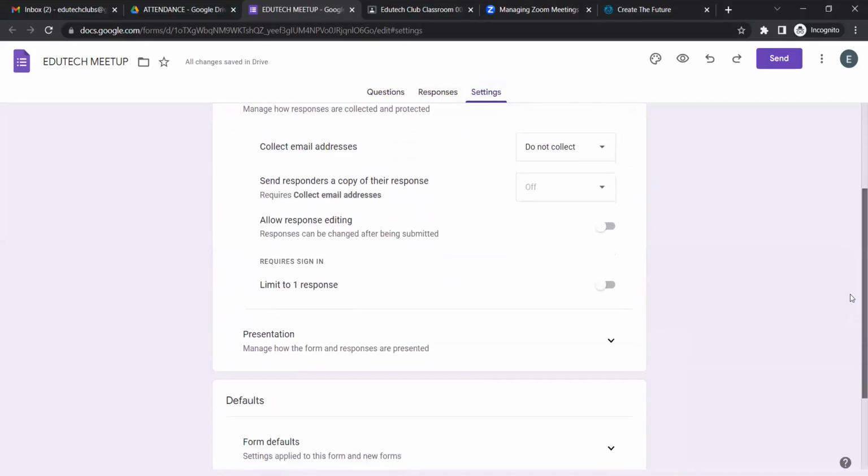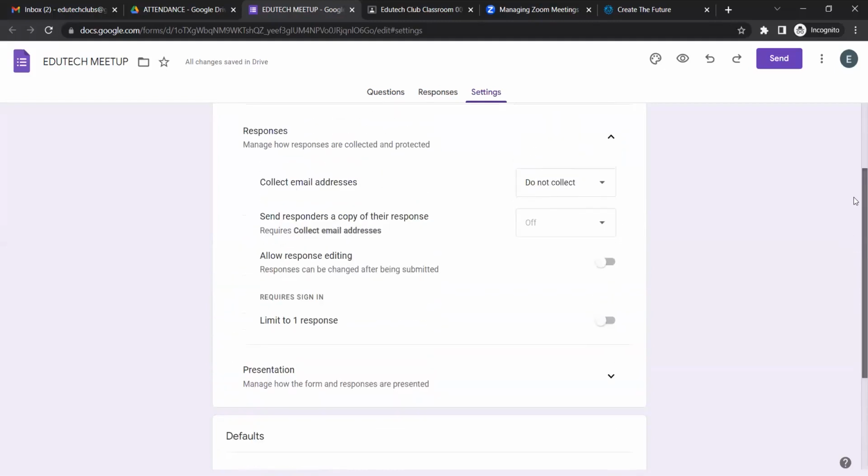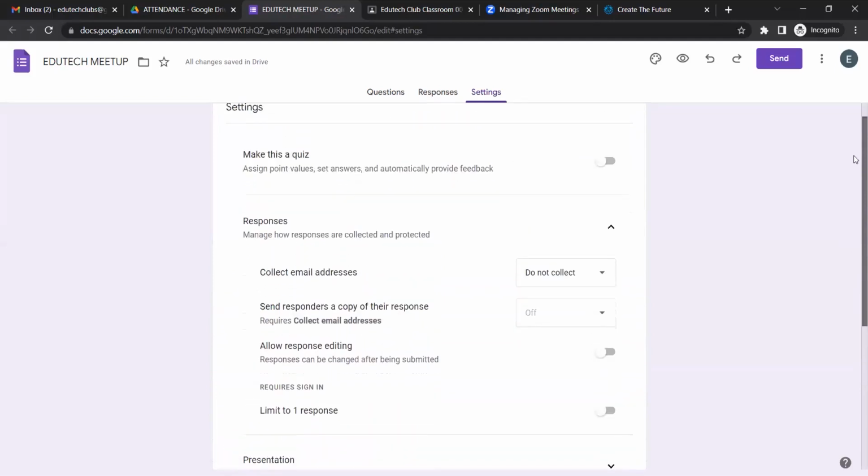Do not collect emails. You can choose not to collect emails. You can choose any option here. Responder can just input the email address. Allow response editing. Someone can edit what he has sent. Normally this one is used somewhere. We shall look at it. Limit one response. Normally you want each student to submit only one, and you should know the person who submitted.